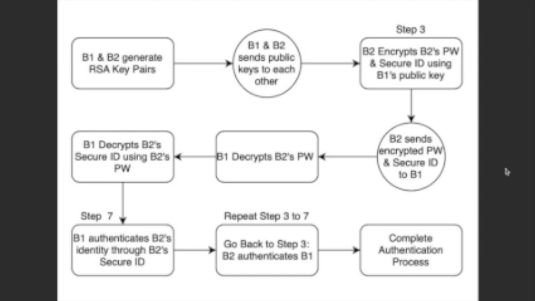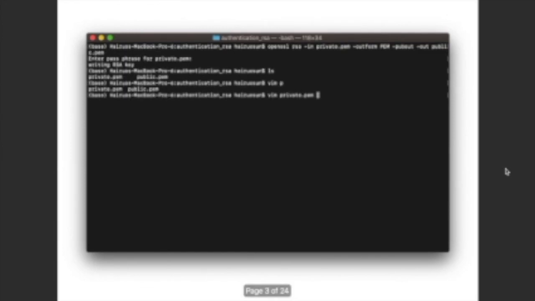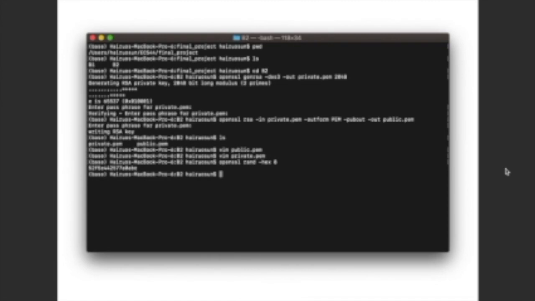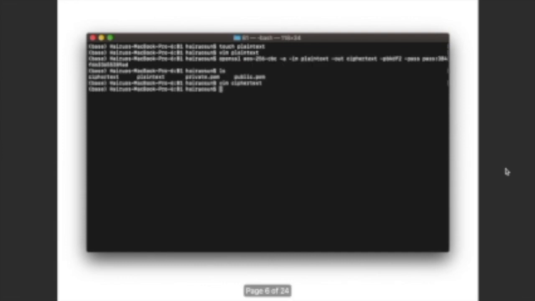Now let's illustrate in the command line. First, B1 is going to generate a pair of key pairs, and then write out the B1 key pair, and then show the B1 and B2 directories, and B2 key pair and password generation. Then we will be able to make the B1 secure ID plain text, and then we will be able to generate the secure ID ciphertext.